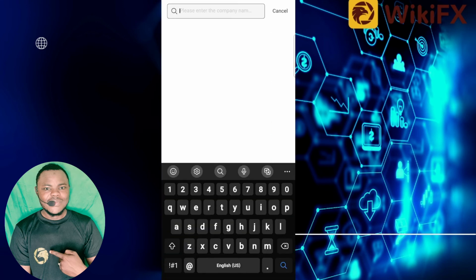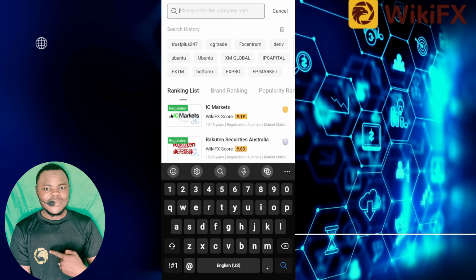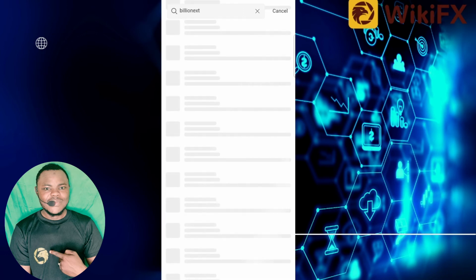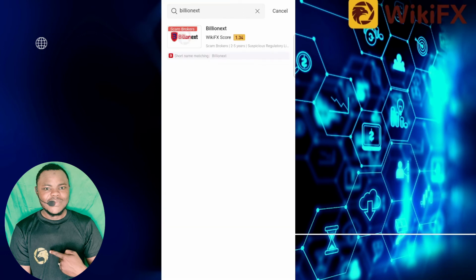When you click on the place like this, just write Billionext. When you write Billionext, it will open like this. This is the forex broker that we are talking about. The Billionext forex broker has 1.34 score in WikiFX application. So let's open it and see the full review of the broker.